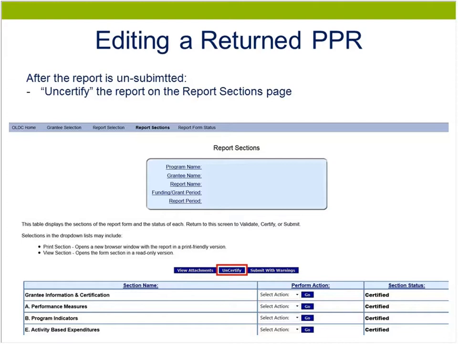When you get a returned PPR, you'll always be contacted by your program specialist with the information that they want you to address. So this may be that they want you to clarify names of businesses that you've created or expanded, or want some more information on the positions that you've created. Or if you did not create any jobs during the reporting period and didn't provide any information in Form A or Form B about why that was, they'll want you to update that.